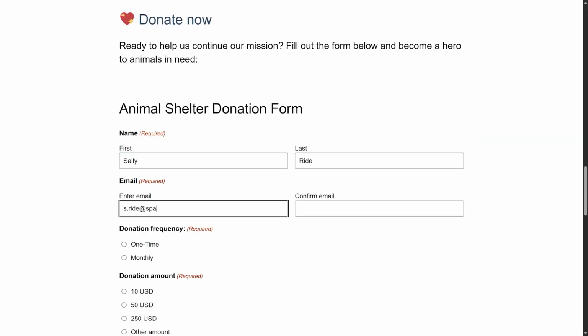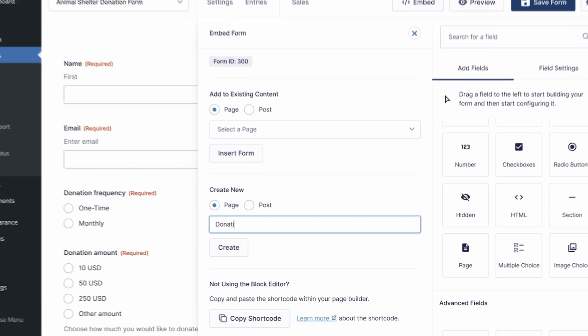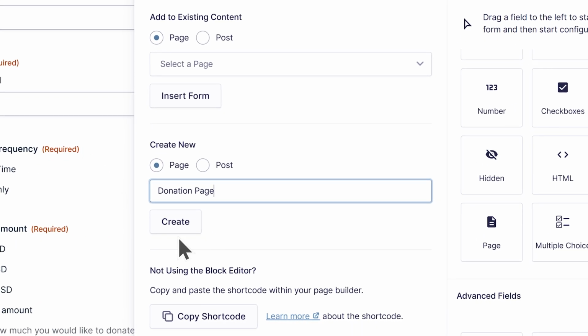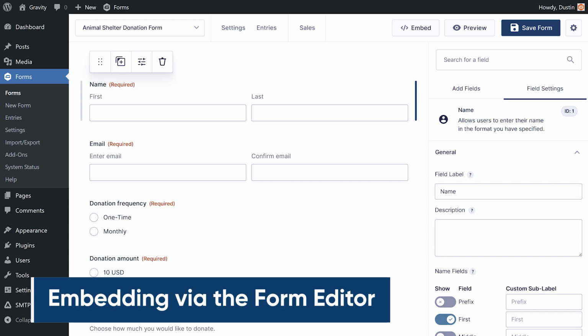If you're creating forms on your WordPress website, you need a flexible tool that fits with your way of working. With Gravity Forms, you can build nearly any form with multiple options on how to embed it on your site. Let's jump in and take a quick look at how easy it is to add forms to your site with Gravity Forms. First, let's take a look at how to embed a form via the form editor.